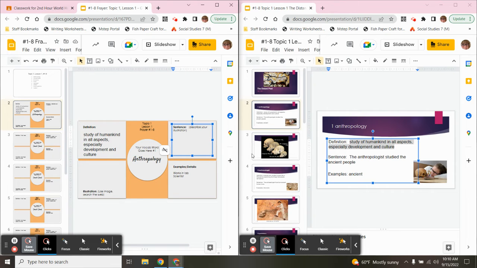Next, the sentence. Do not use my sentence. The only things you can use of mine are the word, so you can copy and paste it if you want, and the definition I give you. Do not copy and paste my example sentences, nor my examples, nor my pictures. So for a sentence, you will have to come up with your own sentence.